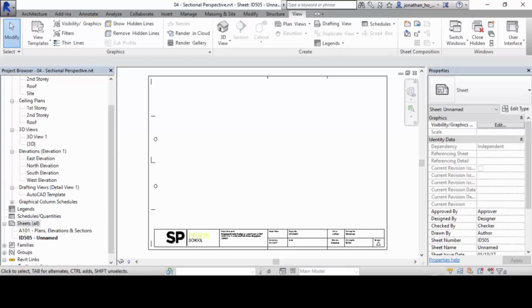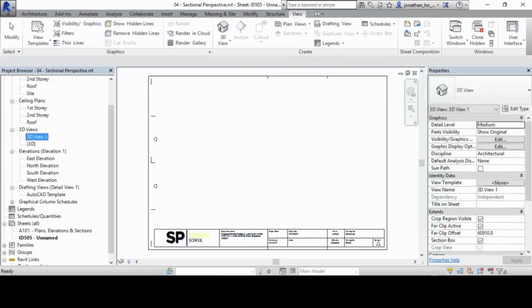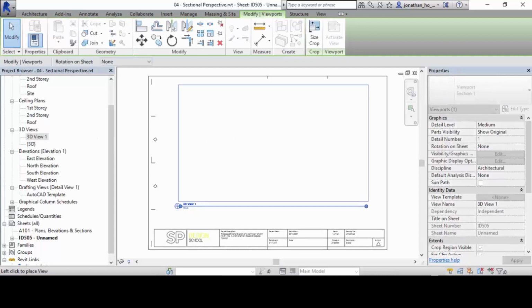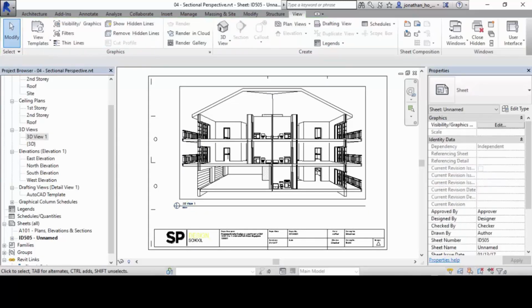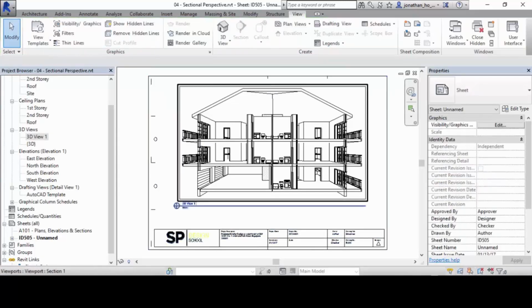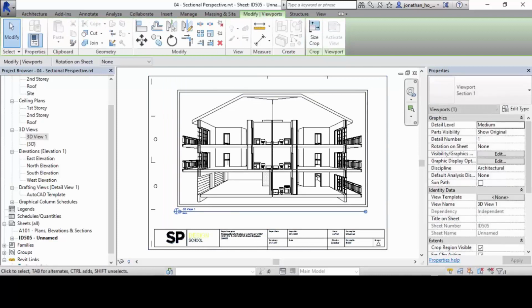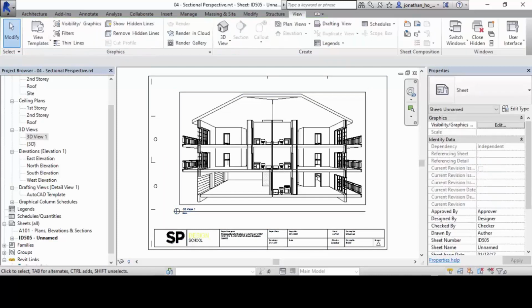So you now see a typical title block. So with this, simply drag the 3D view now into the viewport, into the drawing sheet here. And there you go. That is the sectional perspective.